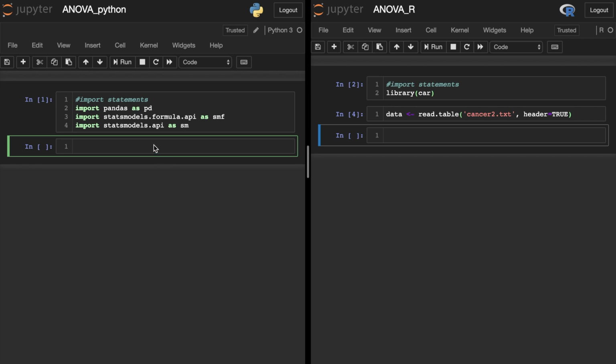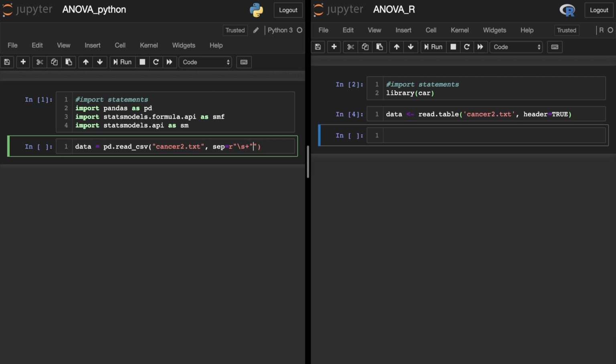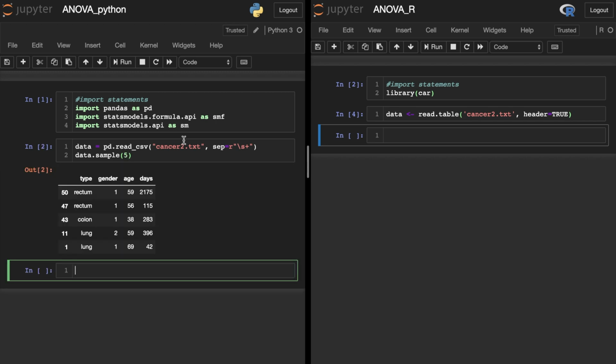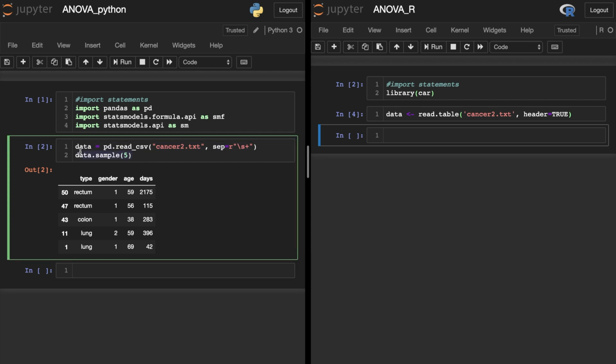Now in Python, we will use pandas to read in the txt file. We'll use read_csv to do this. In order to get it to separate by space, we will use a regular expression, so \s+. And pandas will automatically make the first row a header. Let's go ahead and see what that looks like. And then let's get rid of that.